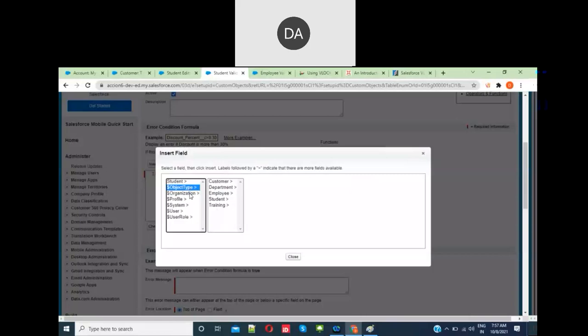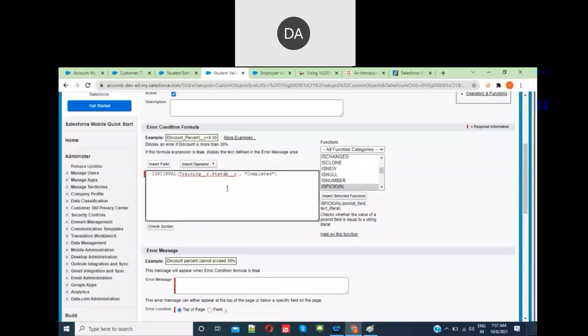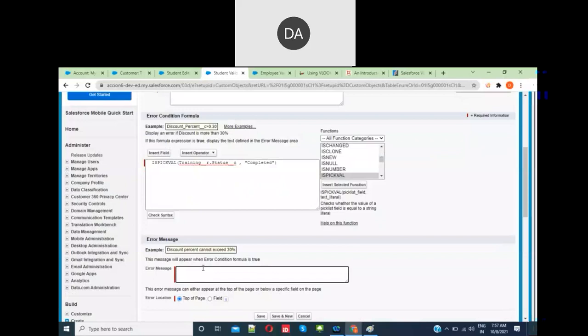There are other things: object types, organization, files, system, user role. I'll explain one by one later on this. Okay. So if it is completed, then we can say completed training cannot be selected, cannot be parent. Save it.